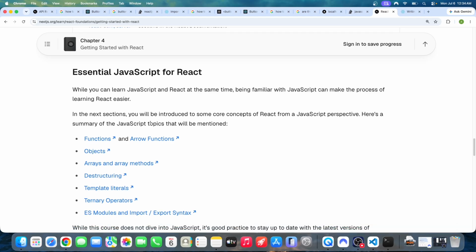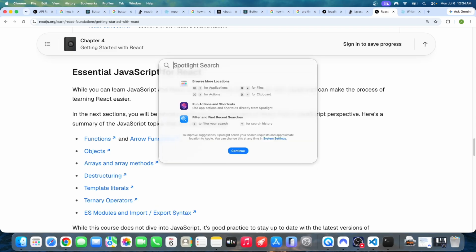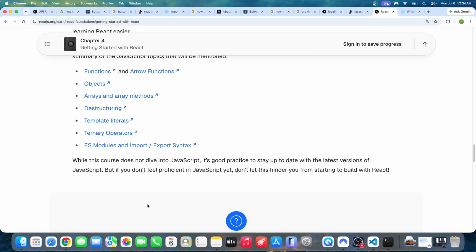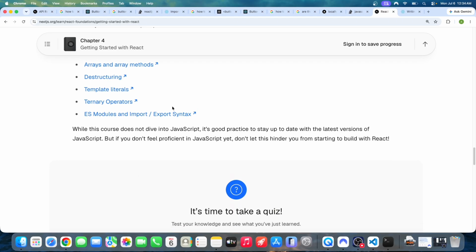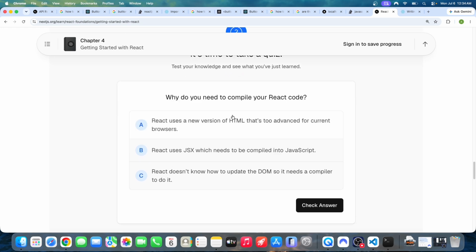Hmm. I probably should. Why is there so much? I guess not that much actually. Functions, objects, these are all so easy. I guess I don't know what the structuring is. I don't know what literal is. I do know ternary. Ternary is like that, right? And ES modules. Ooh. You know, I'm not gonna do that right now.